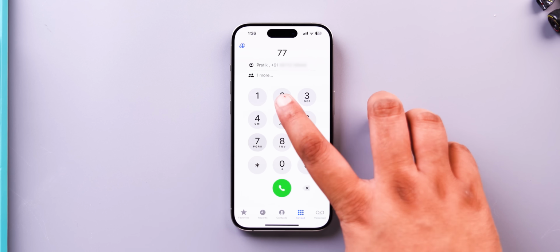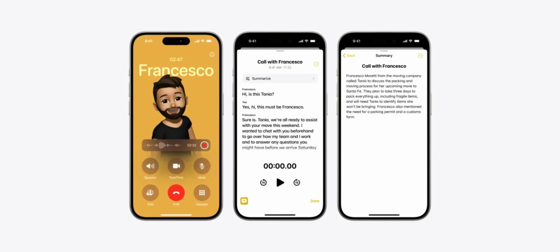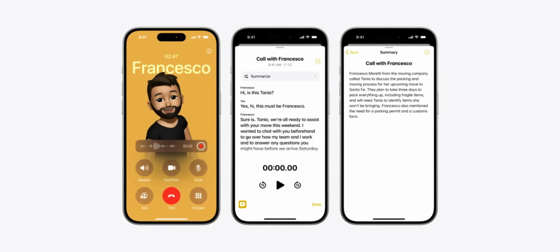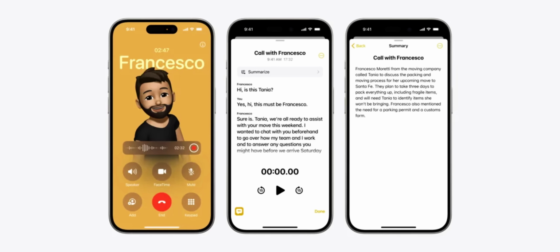finally has T9 dialing, so I can just do this to find a contact real quick and make a call. The phone app is also finally getting call recording, yes, with an announcement or a beep, and you'll also get transcriptions. It's not here in the first beta, but I'm really hoping we get this in India.